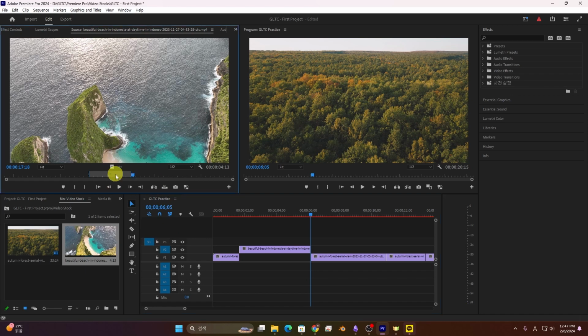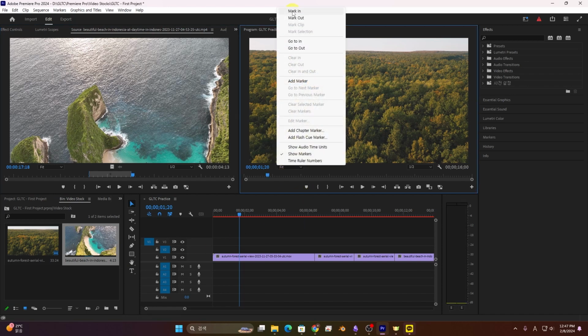Insert again. See, the way it appears is different. You can also do this in the program panel. You can also mark in and out here, but I'm not going to do it right now because it takes time.